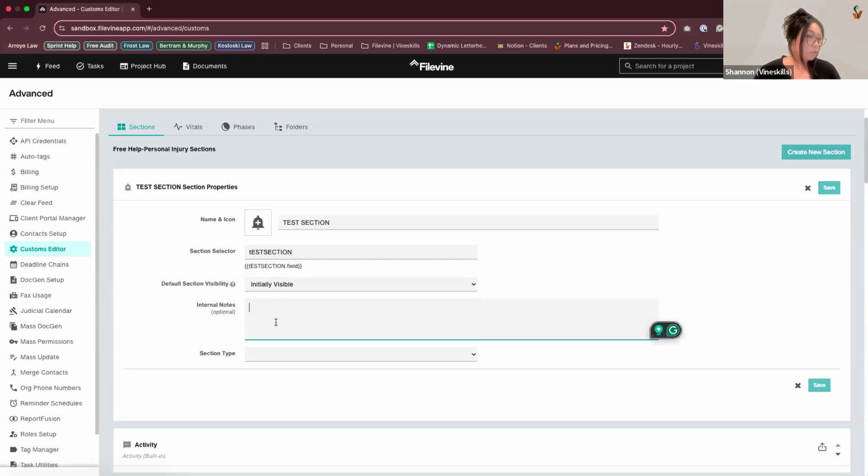Internal notes. This section can only be viewed on the back end if you have this advanced access tool. Internal notes is just to keep track if you want to put something here where other members of your team who have access to this advanced customs editor tool are able to see the section and maybe the notes provided. But you won't see this on the front end of the project, so you don't have to worry about that.